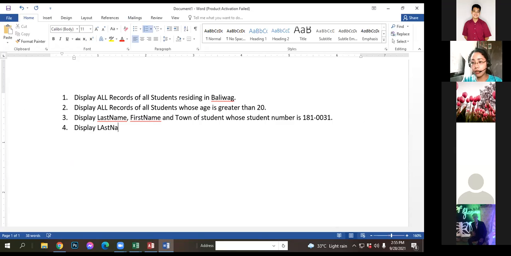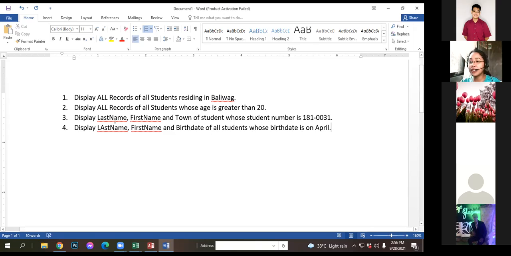Display last name, first name, and birth date of all students whose birth date is on June. Ay, hindi. April. Marami yung April eh. Ayan. For example naman. Anyone?